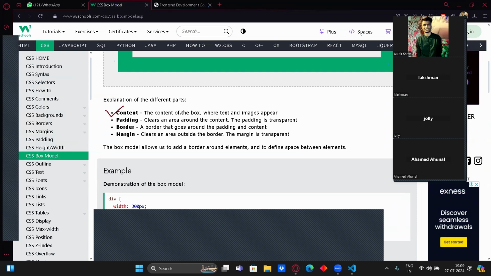It's called content. There's the content of the box, where text and images appear. Next is padding. It clears an area around the content, and the padding is transparent. Border is a border that goes around the padding. After padding, whatever you have is called border. And margin clears an area outside the border. It's after that. Padding is something upon the element.